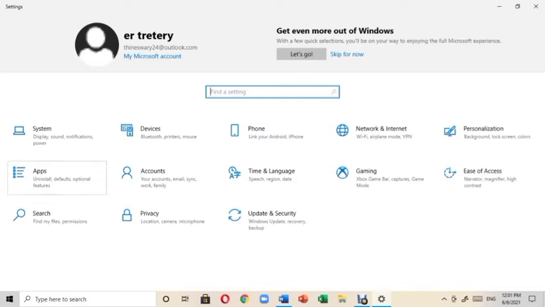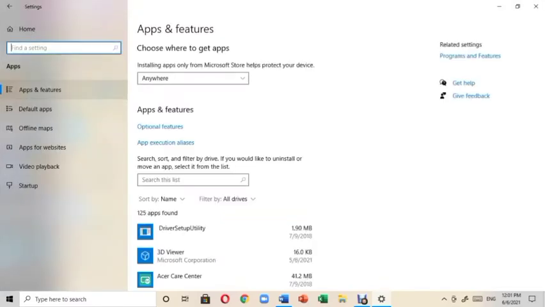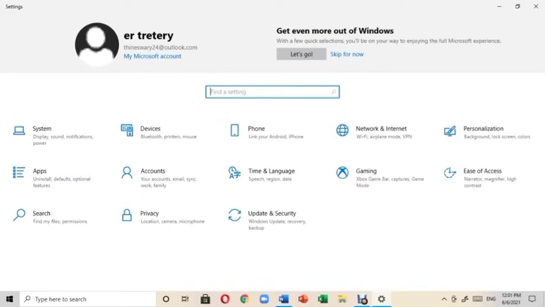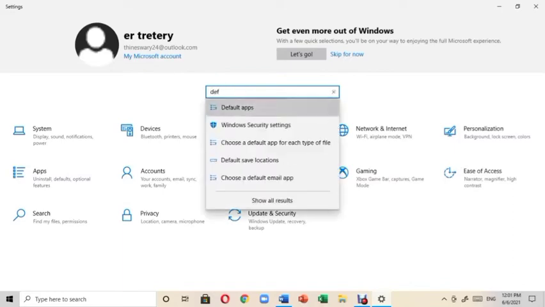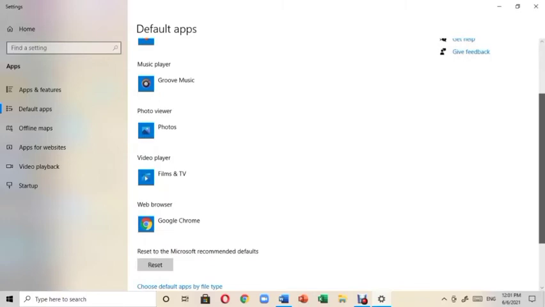First, we click here, Apps. You can see apps and features, default apps, online maps, apps for website, and etc. And also we can search here for default apps. We can use two ways. This is the default apps. Here we have email, maps, music, photos and videos, Google Chrome, and etc.